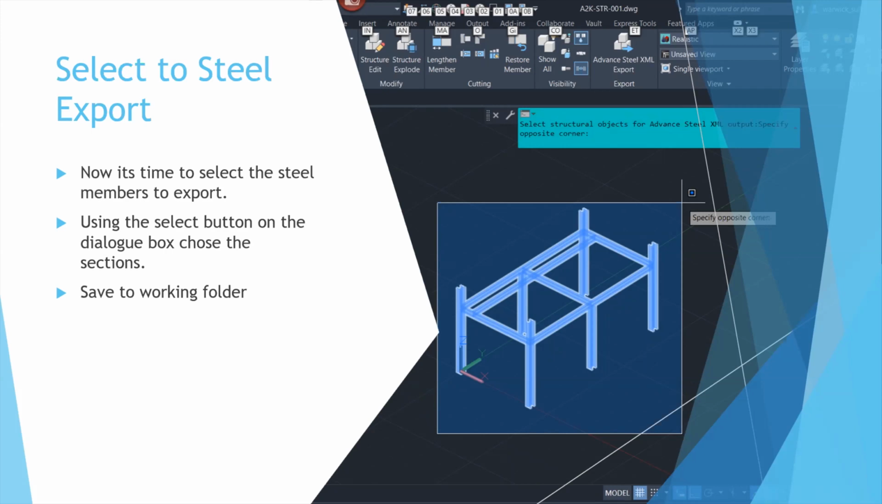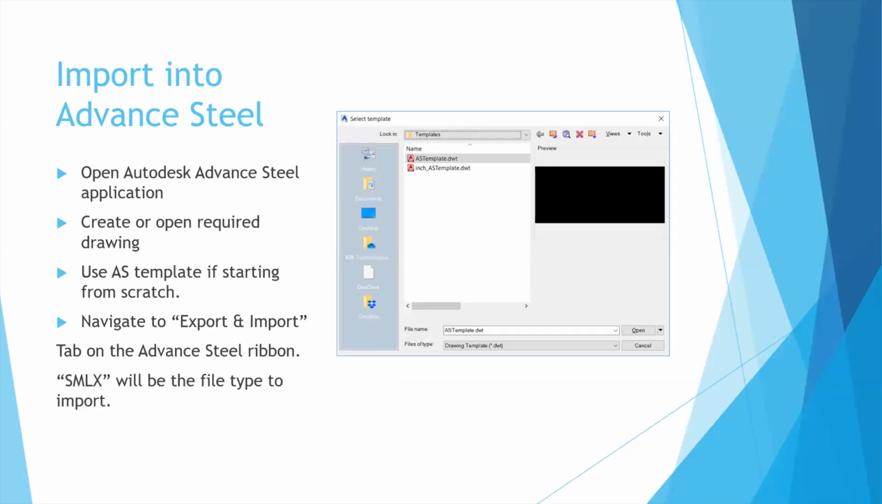Use the Advanced Steel template if starting from scratch. So if you have a look here, there's a feet and inches one. You want to dodge that, being in Australia and New Zealand. You want to use this template here, it's metric. So now we need to navigate to export and import on the tab for the Advanced Steel ribbon.